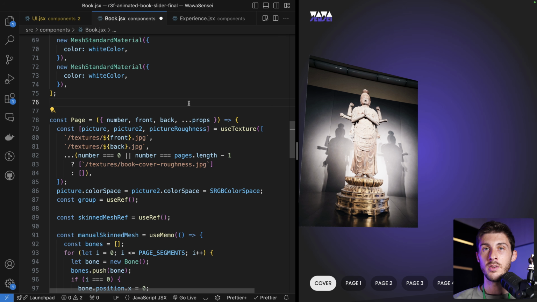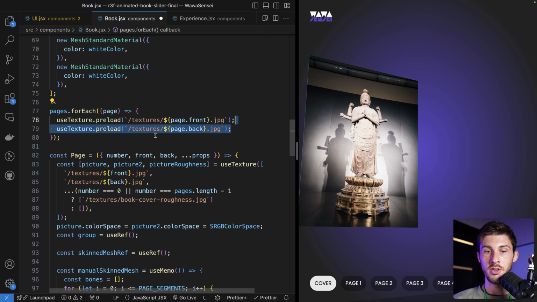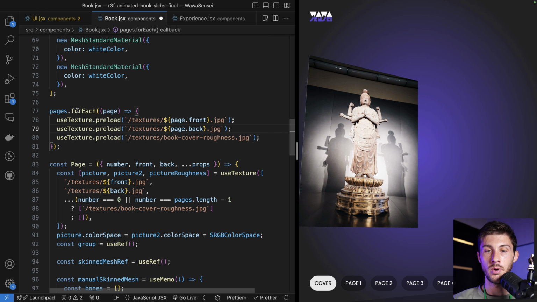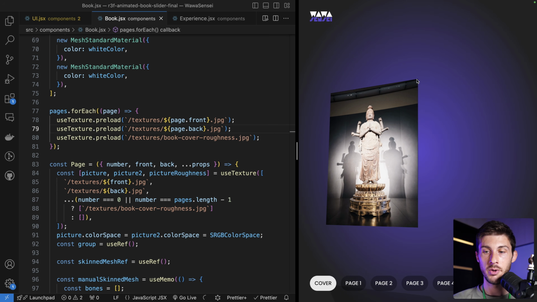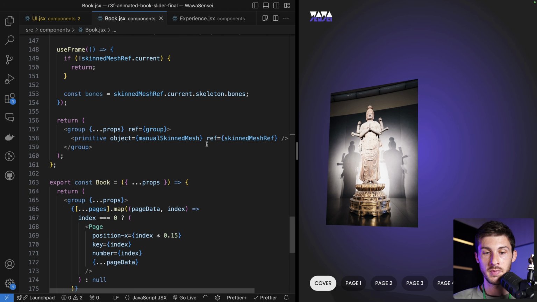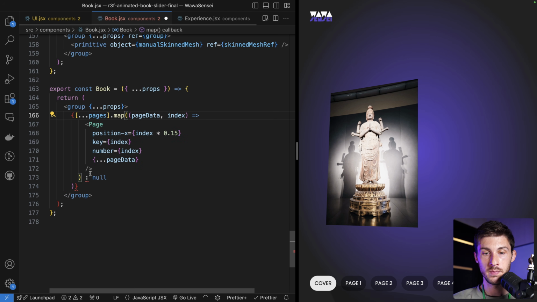One last thing, to have the loader at the beginning that preloads everything, we need to use pages for each and use texture preload for all the different textures we'll be using. If I reload, it will be slower, but all the images will be loaded instantly. Before animating all the pages, first we need to render all the pages. So let's head back to our book and remove that condition and render all the different images.